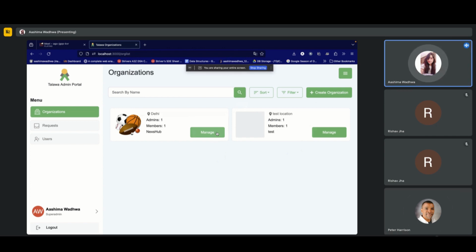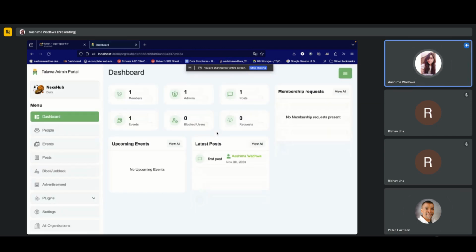When we click on the manage button over here, we can see the dashboard of a particular organization. The dashboard consists of certain fields and nodes. We can discuss each of them now. So yeah, the dashboard consists of certain cards. These are clickable cards, which will take you places. The member card will take you to the people section. The admin card will again take you to the people section.